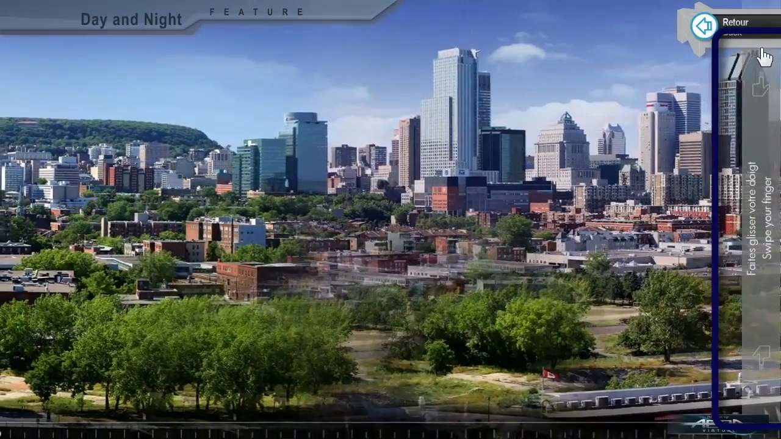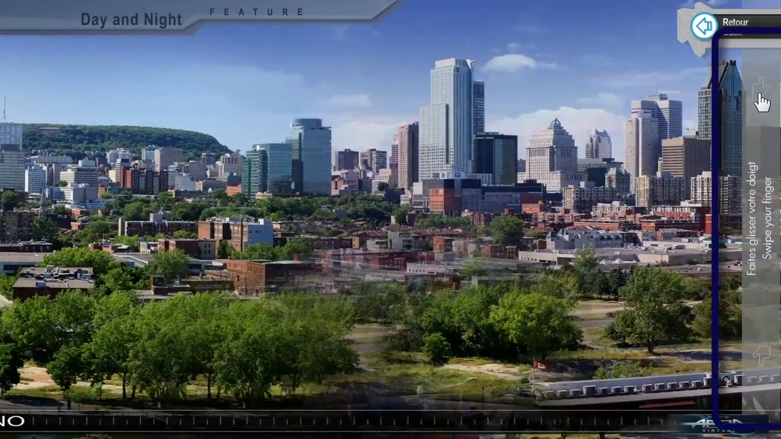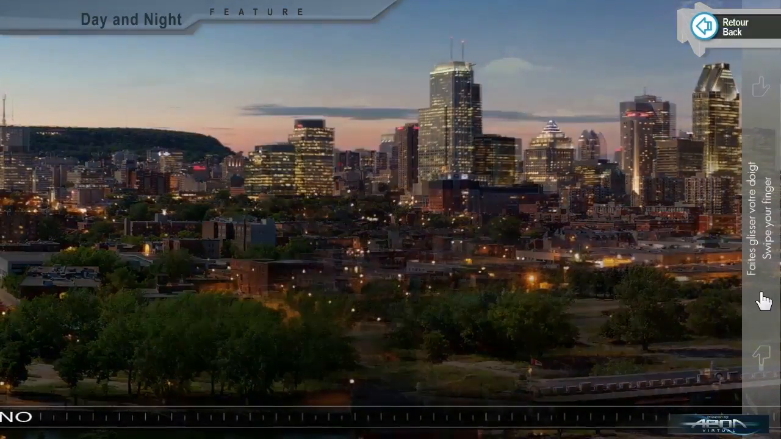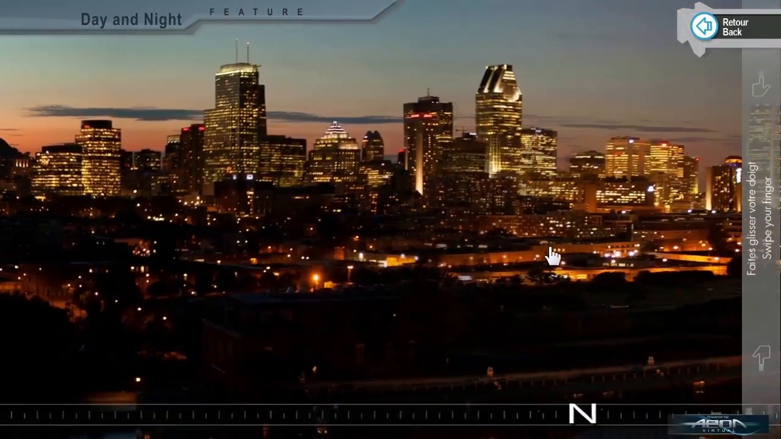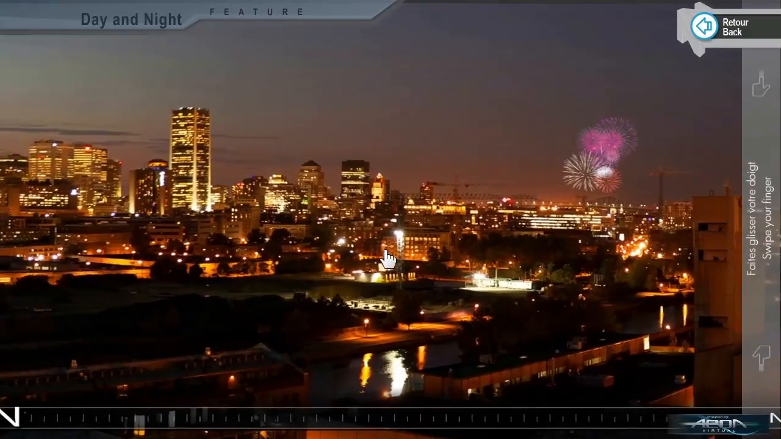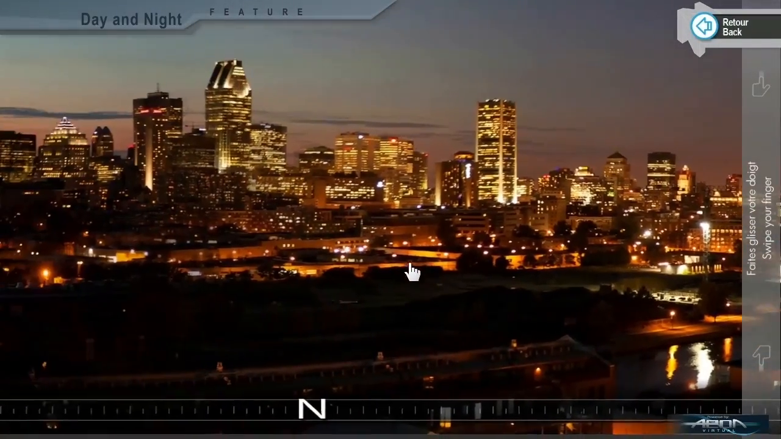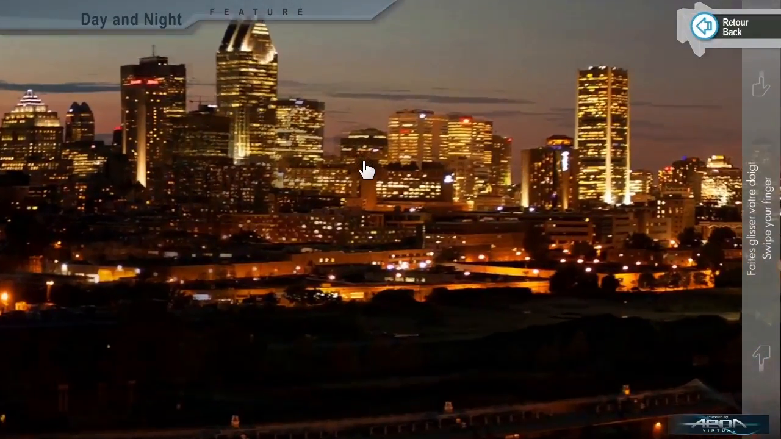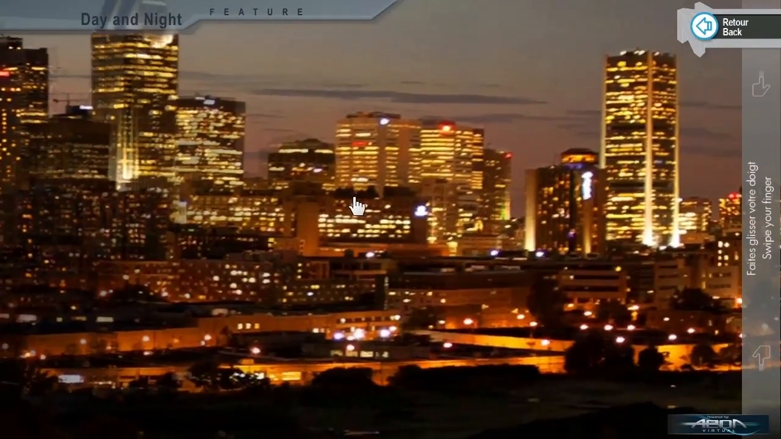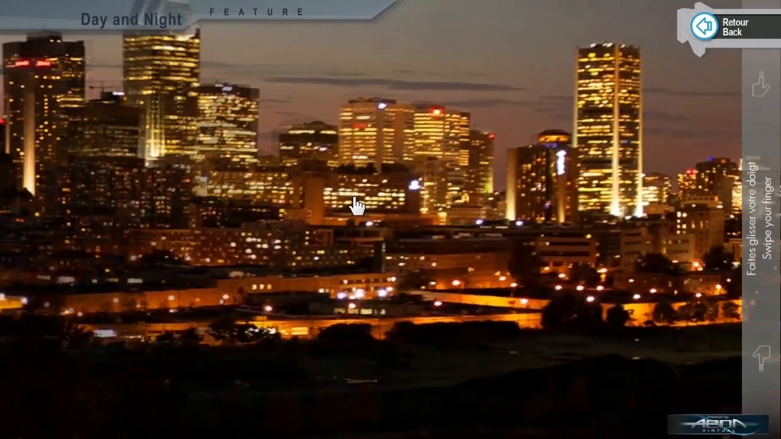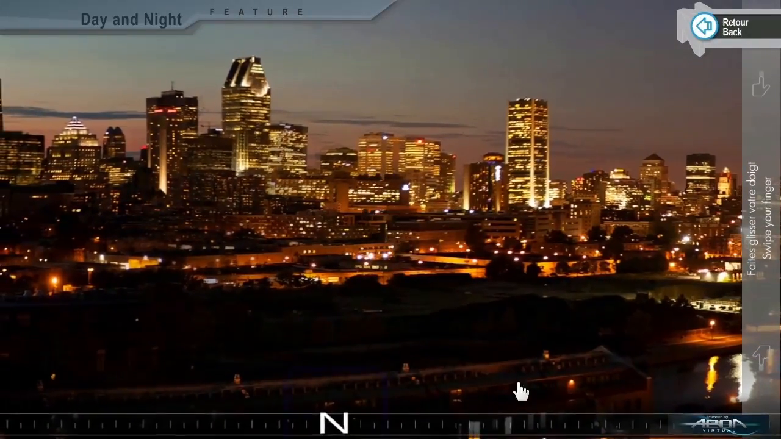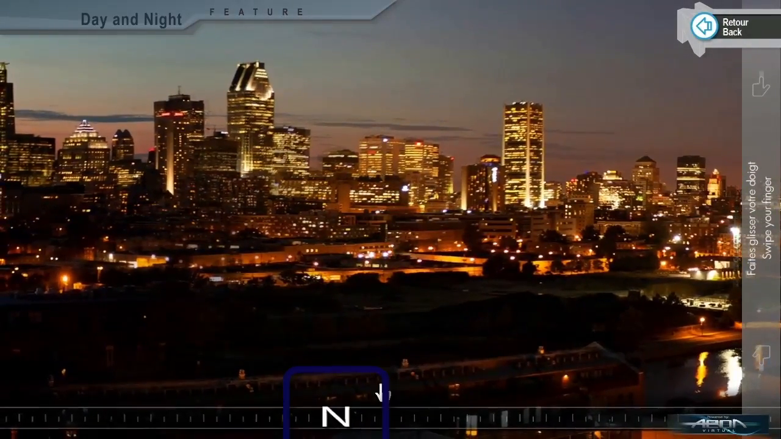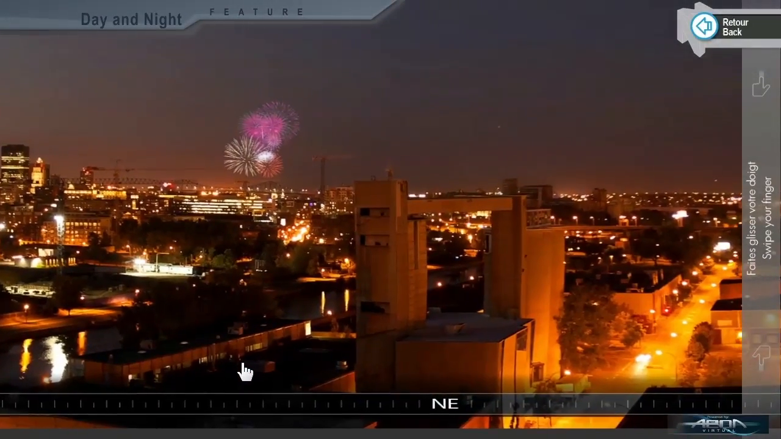To switch from time of day, we can swipe a finger on the right side of the screen. We can see the sky turning darker until the view turns into a night view. Again, we can look around by swiping our finger, or zoom in by touching and holding for more than 2 seconds. Notice the compass heading at the bottom of the screen, indicating in which direction we are looking.